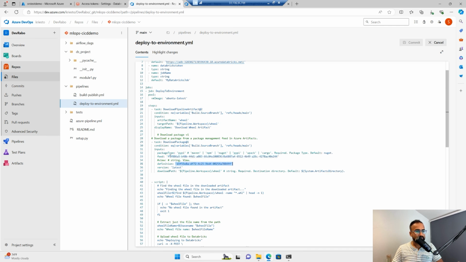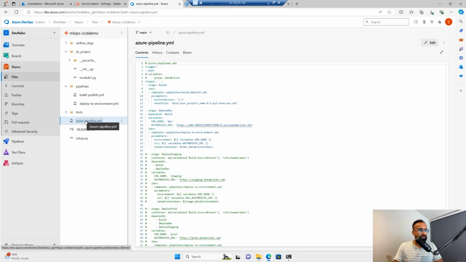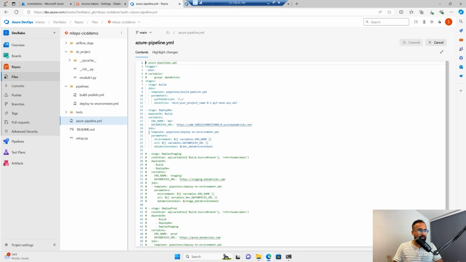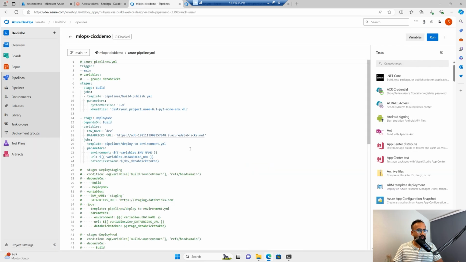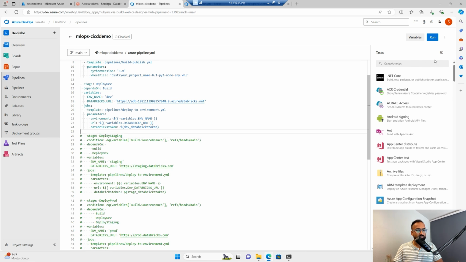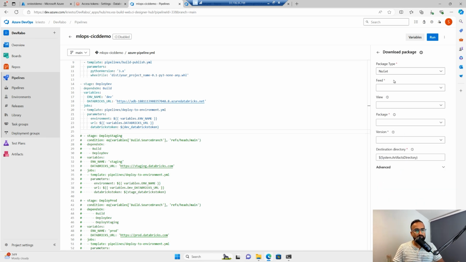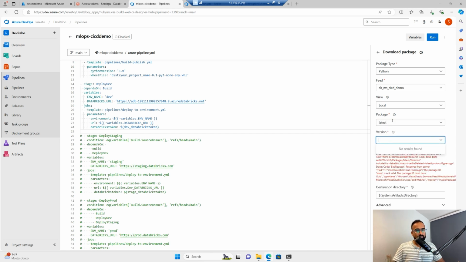So now I need to update this feed, this definition, and to get this, what we need to do, we need to go to the pipeline. You need to edit it. Let me edit it from the pipeline here. Edit, and then I'll just search a task, artifact. See, download package. Then for us the type is Python, and this is our feed. So maybe the local I'll say, and then the package I'll say latest. No, the package is not latest, sorry. The package is DS, and then the version is latest.